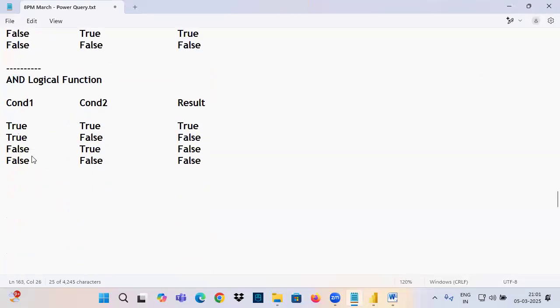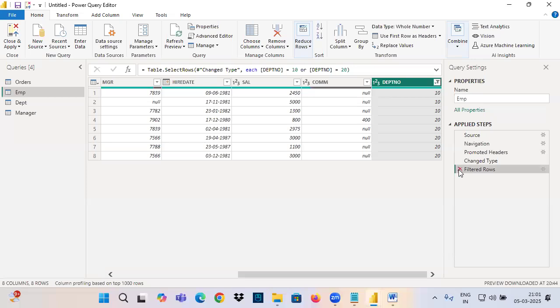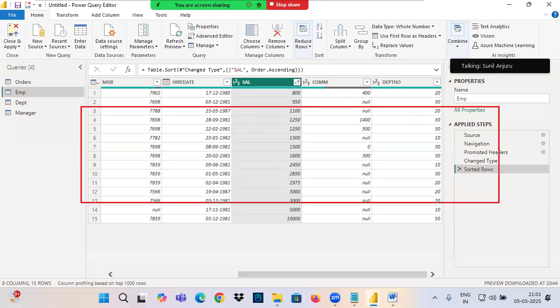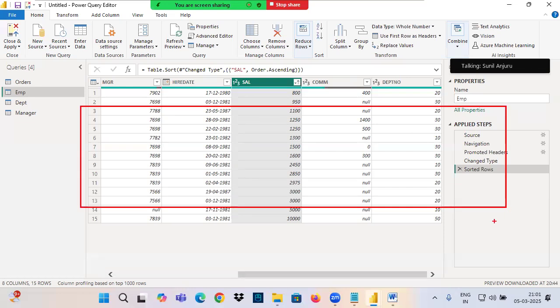Now, another requirement is to show the employees whose salaries are between 1,000 and 3,000. Go to this employee table, remove this filter, go to the salary column, and sort it in ascending order for the time being, for understanding purposes. I need to show only the employees whose salaries are between 1,000 and 3,000. How many employees are there? 11 employees have salaries between 1,000 and 3,000.